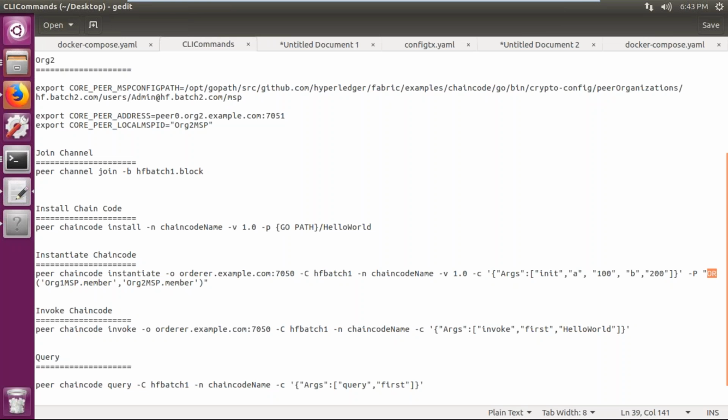If I had placed an AND here, it means your good transaction should be endorsed by Organization 1 and Organization 2 both. Your transaction must be signed by both organizations, and only then will it be considered valid. But I'm using OR here, which means one of these.